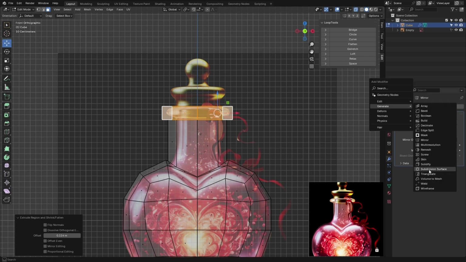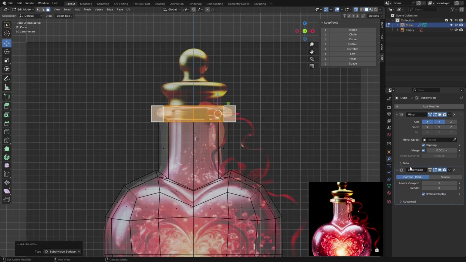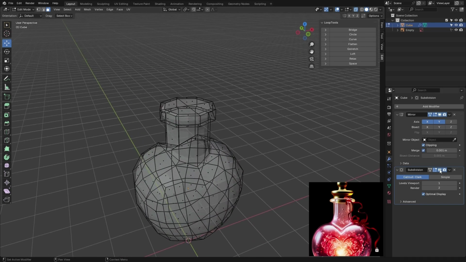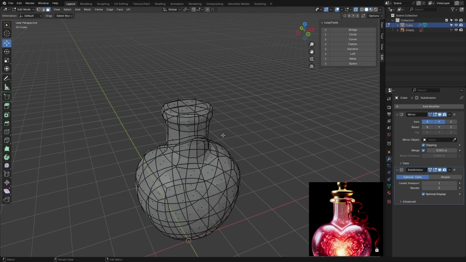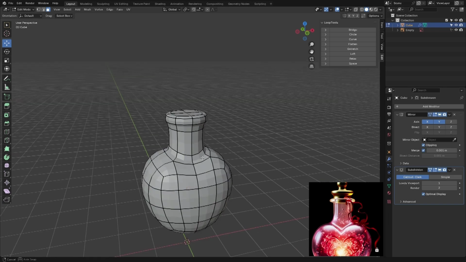Let me show you how. I have this subdivision in my quick access menu. So let's go to the subsurf modifier and enable the edit. You see, it's shrinking down.